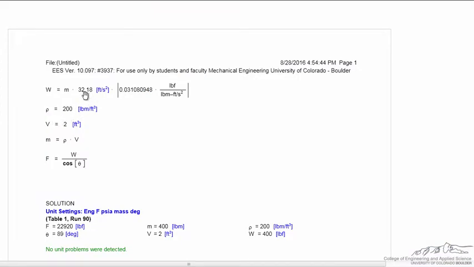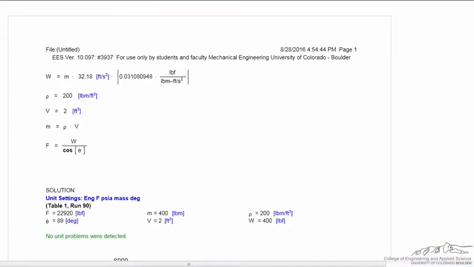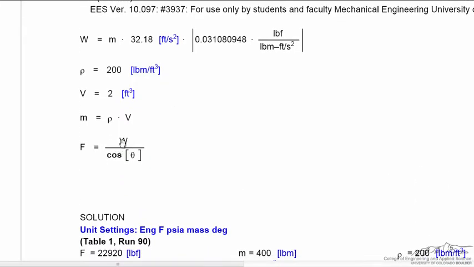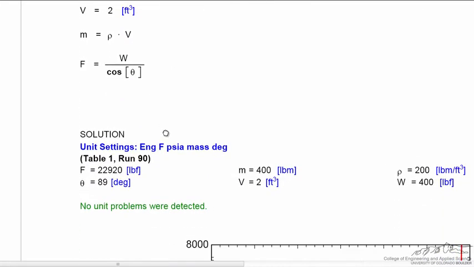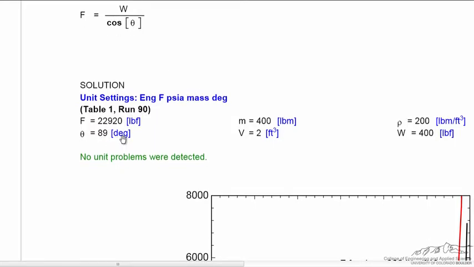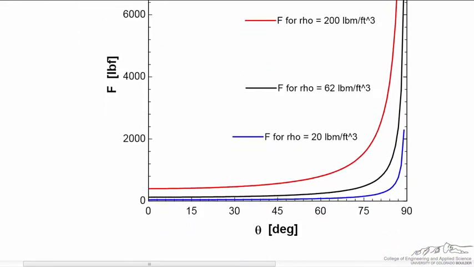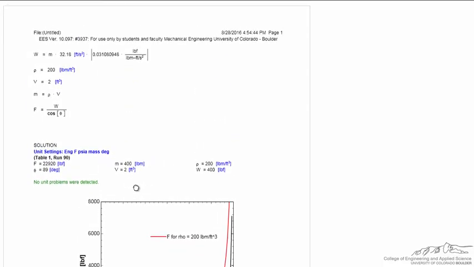Once I print it, here are my formatted equations. They look fairly nice. For example, my density rho, it uses the Greek letter rho. Here's gravity, my conversion factors. Here's my formula, the weight divided by the cosine of theta. And this shows the solutions for the last run in the parametric table where theta is equal to 89 degrees and my density. And it shows the plot that we're after. And this is something you could turn in for your homework.